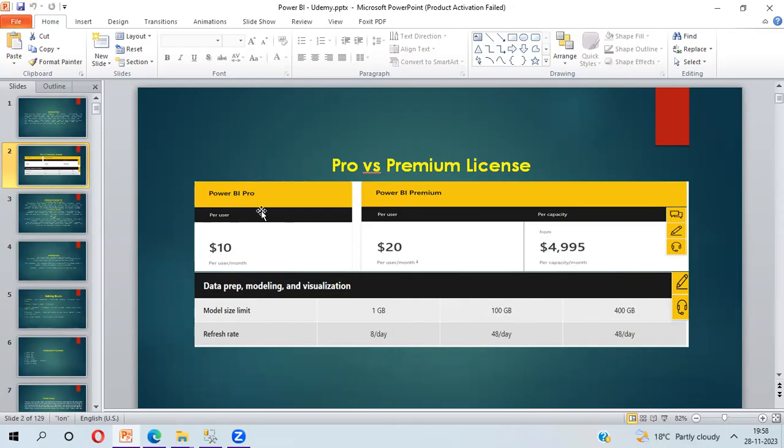If you have published the report on Power BI service, what is Power BI service? Power BI service is a cloud-based application where you develop a report in Power BI Desktop and publish the report on Power BI service. In Power BI service, you can refresh 8 times in a day if you have a Pro license. If you have a Premium license, you can schedule 48 refreshes. 48 times means every half an hour you can schedule your report to refresh.